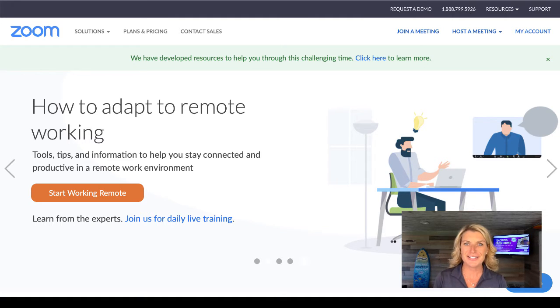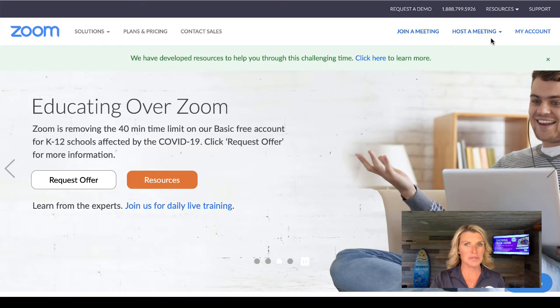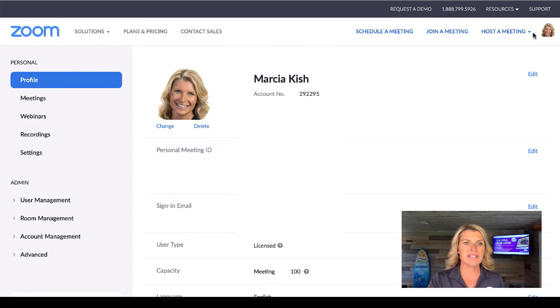Alright, so I've logged into Zoom.us. Zoom.us is where you're going to start to create your account. I have already created an account, but you can do this by joining a meeting, hosting a meeting, or signing up. When I go into my account, these are the settings that you can see.